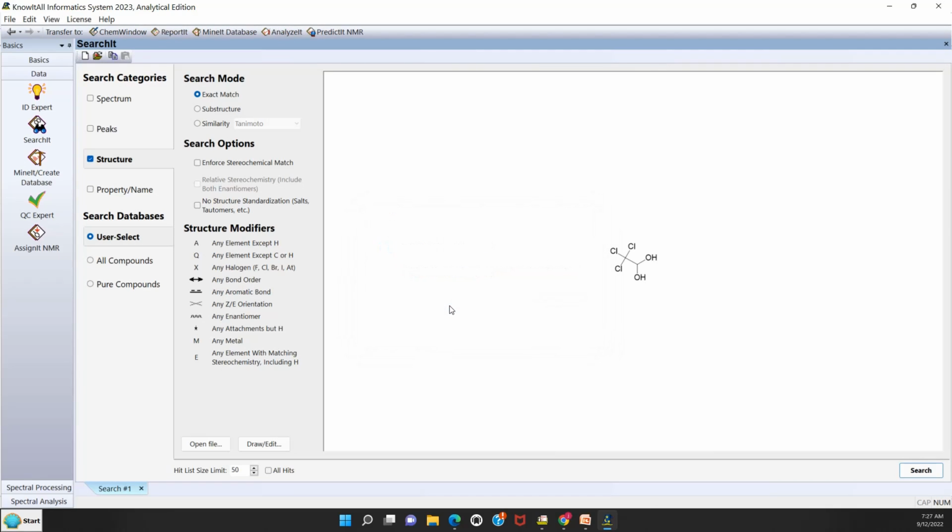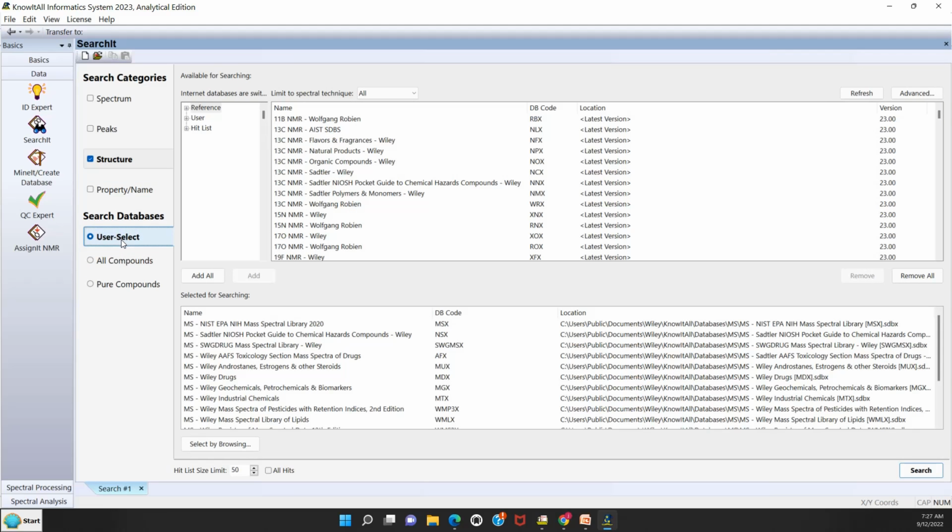I already had a structure there, so I just overwrote it into the page here. It's got structure selected, so we'll be doing a structure search. We have to go select our user select for the databases. And you can see I already have all the mass spec ones pulled down. If you didn't, you could go to the top and add the ones you wanted, but these are all of my mass spec databases. So we've got all that set up nicely.